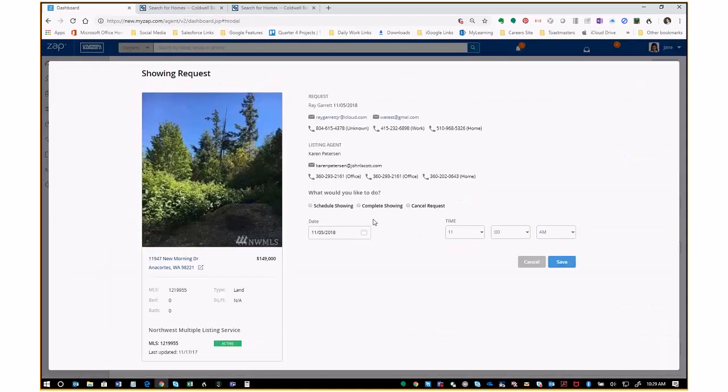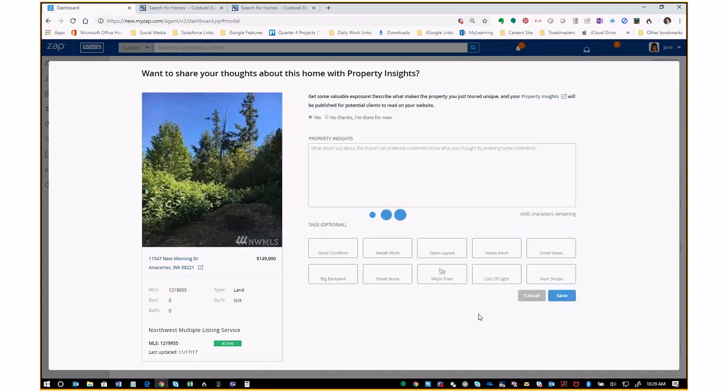And then once I go into view, I want to just put complete showing right here. And when I do that, it'll give me the option of going in and writing up a review on this. You see it says property insight. So I can go in and I can say lovely background, lovely view of the mountainside, whatever I want to do. I could even just go in and click these things.